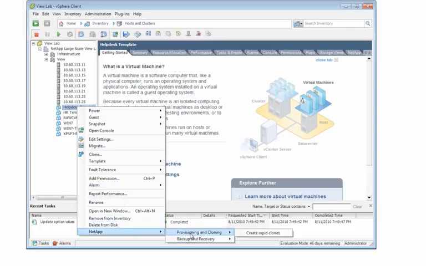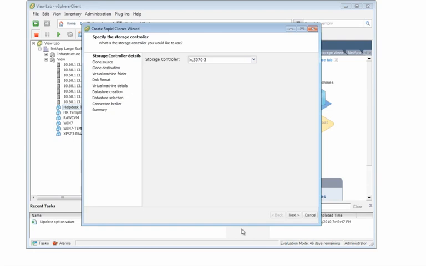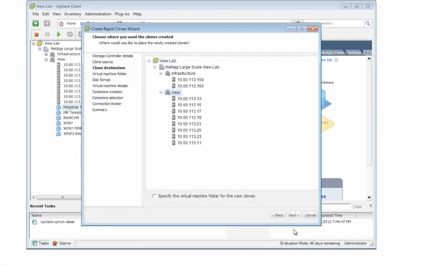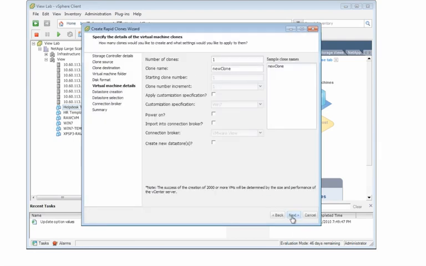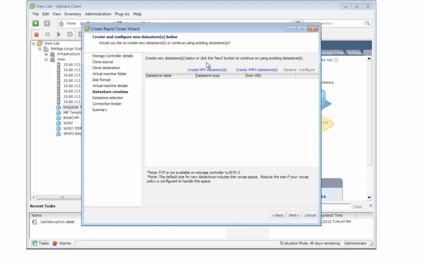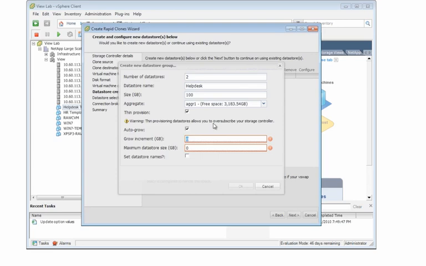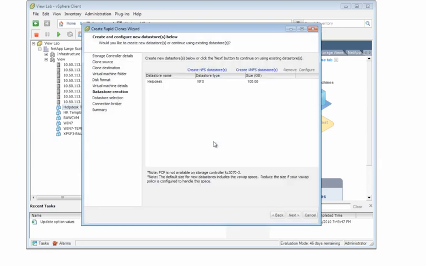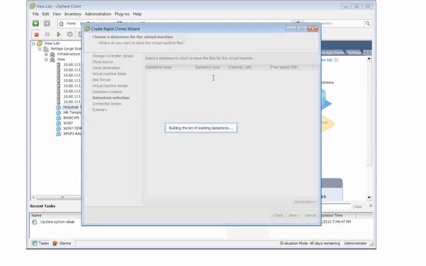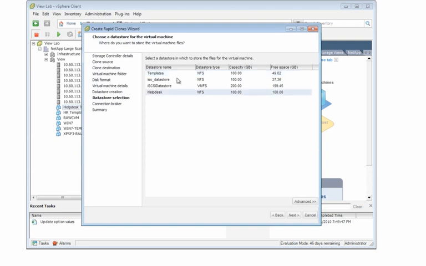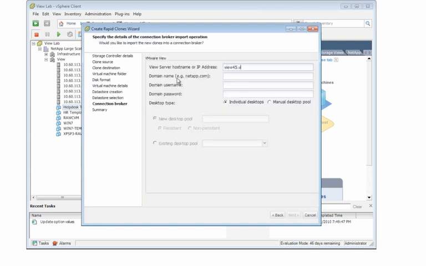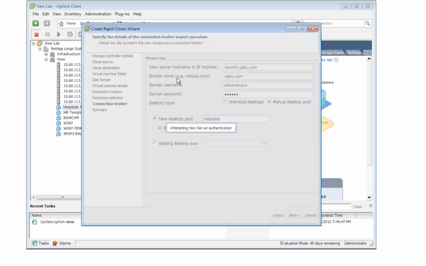Pictured here is the process you would go through to deploy virtual desktops with NetApp VSC. This process is simply a matter of selecting the template virtual desktop you would like to clone, setting the number of virtual desktops to clone, setting the virtual desktop name to be used, choosing a customization specification to use, and setting the data store name, size, and options for data store creation. VSC automates the deployment from this information and even imports the virtual desktops into VMware View.